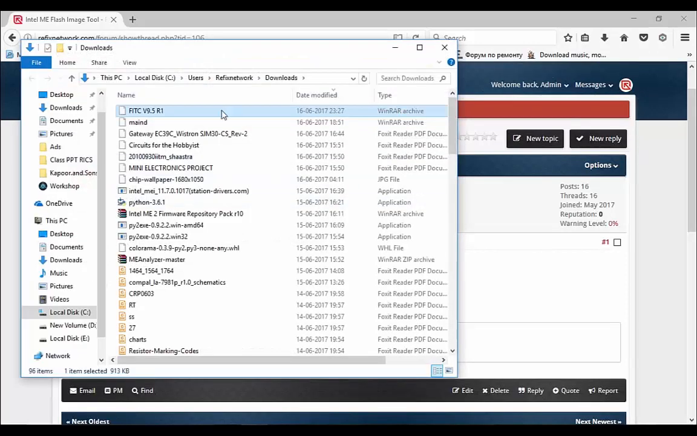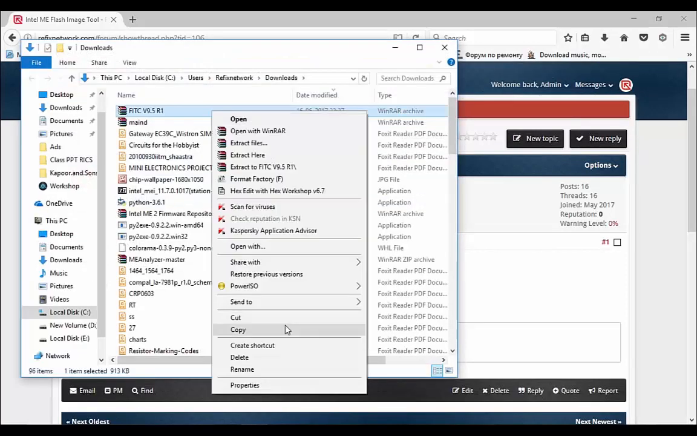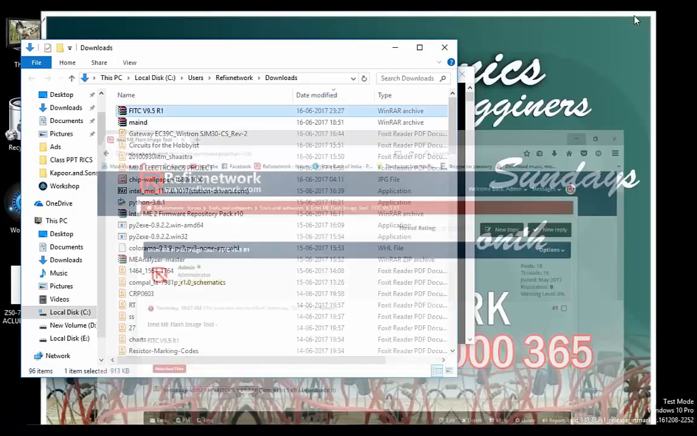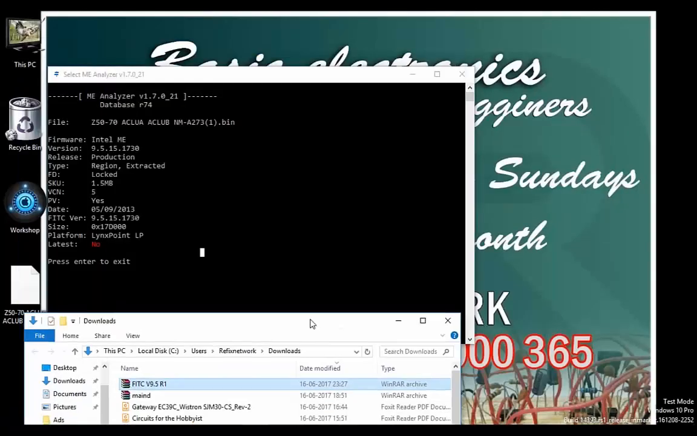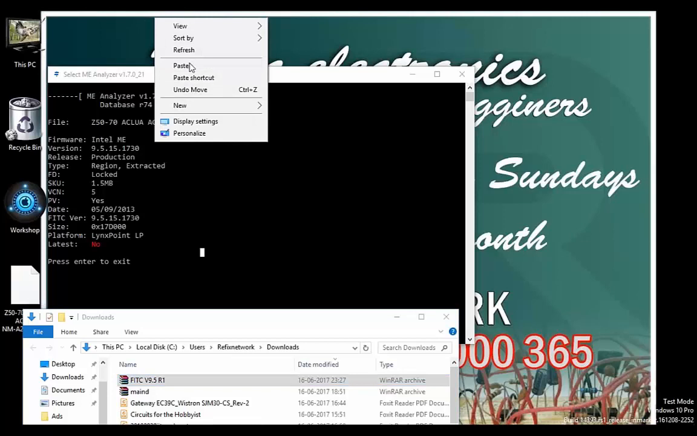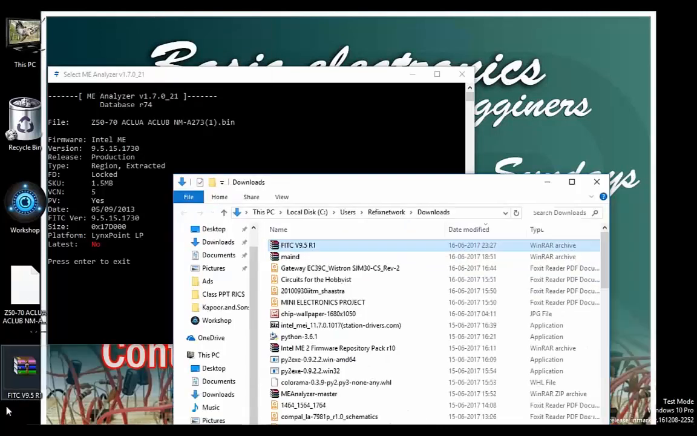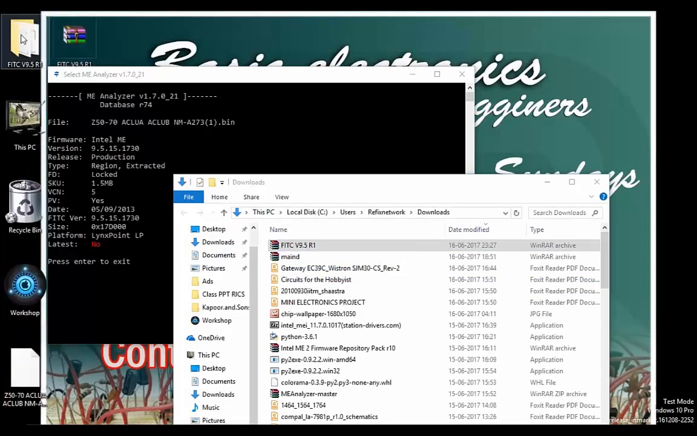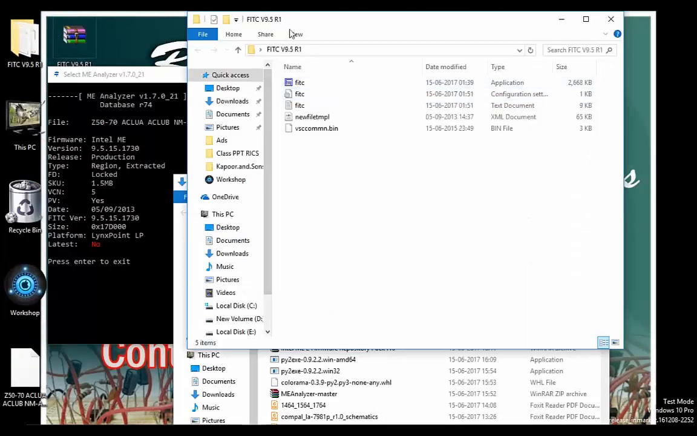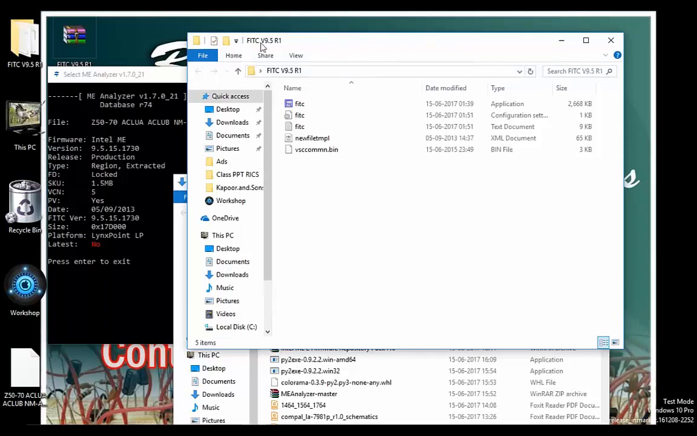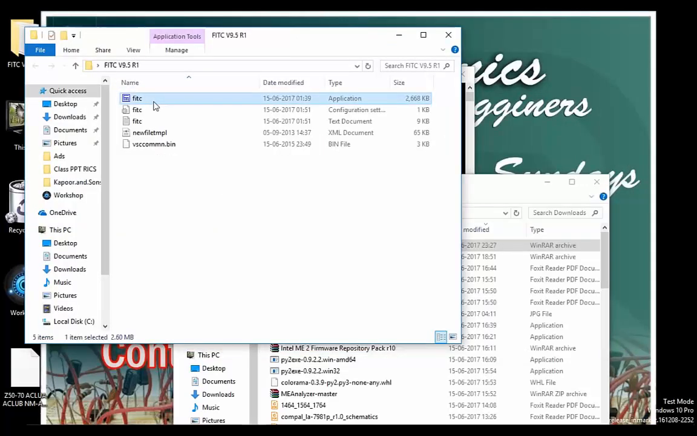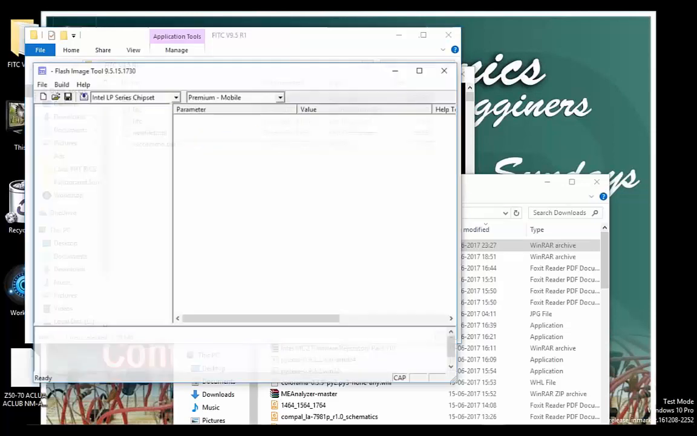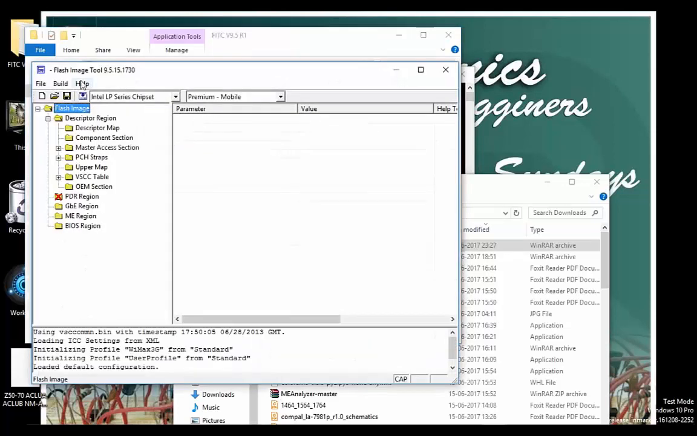It is related to the version of the ME region. If it is 9.5, which means here my version is 9.5, then my file will be this 9.5. I'm just going to extract this here only, and I got FITC. Just open it. This is your tool, Flash Image Tool version 9.5.15.1730.